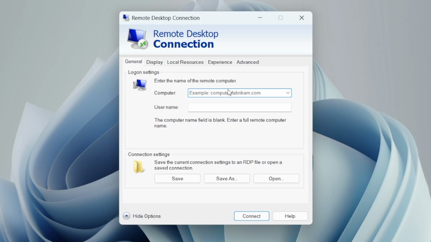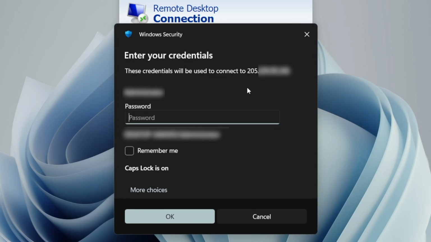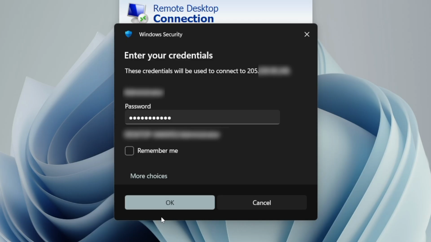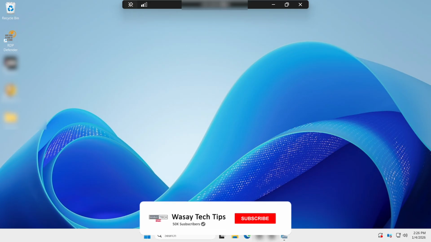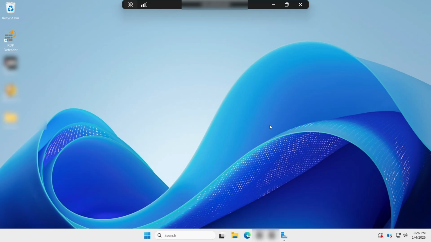So I am going to enter the IP address of my remote Windows machine and its username. Click on connect. Now here you need to enter the password to connect to your remote Windows machine. Again, these details will be provided to you by your administrator or server provider. Click on OK. And here you can see I am connected to my Windows machine via remote desktop. On the top you can see my machine's IP which I have blurred, and yeah, this is it. So this is how simple it is to do so.